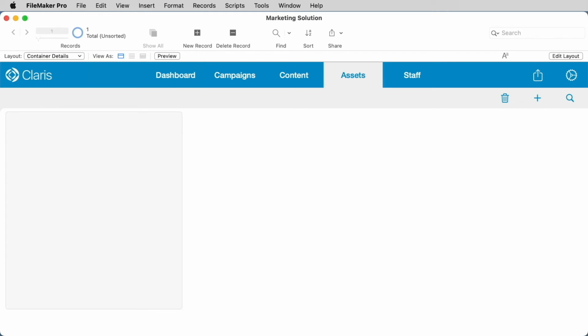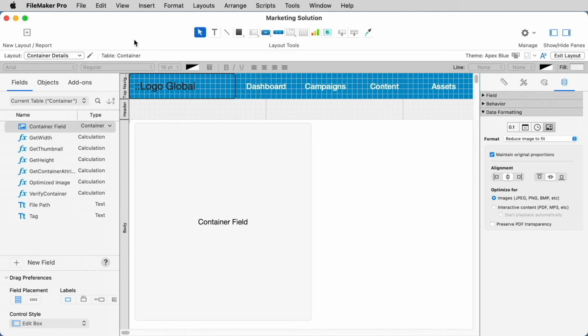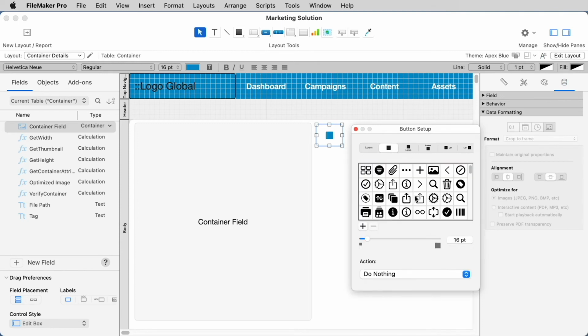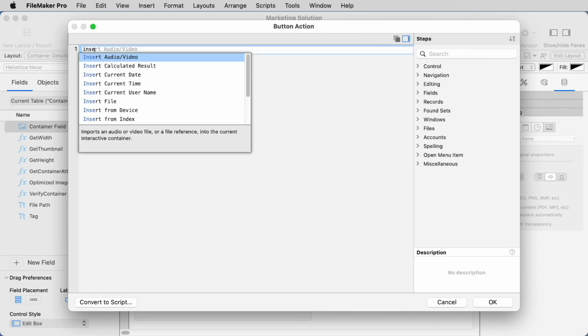Users are also able to insert files directly into a container field by dragging the file onto the field. Or if you want to automate this process and cut down on user training, you can use FileMaker's one-click automation to script the insertion of a file into a container. For example, say that you want to have a button on your layout and you want the user to select the button to be able to insert a file into the container. If you choose the action single step or even perform script, you can then use the Insert File Script step.